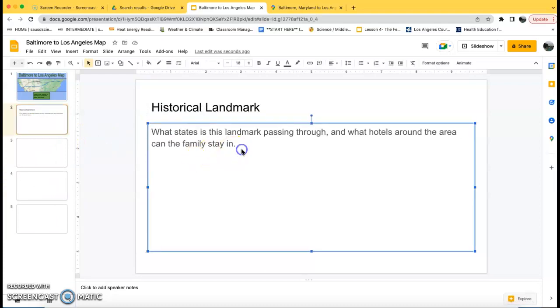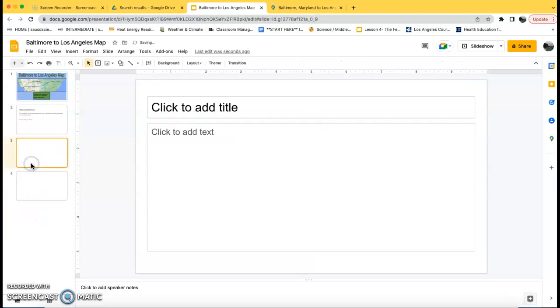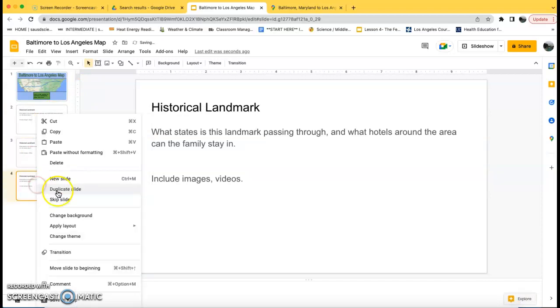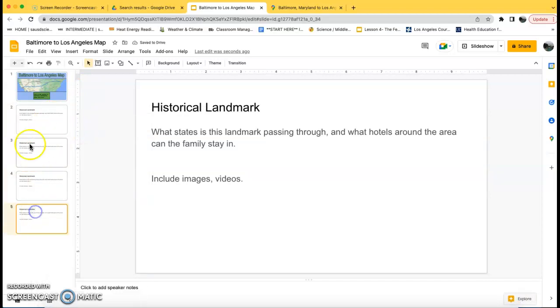Okay, make sure you include images, even videos if you have some. The more information you have, the better the slide looks. Try to keep this information within 1 slide. If you have more than 2 slides, I will help you match that slide back to the map. Basically you are going to create a slide for each of these. So you're going to have 4 slides, 1 slide per historical landmark that you chose, and make sure that includes images, videos, and everything.